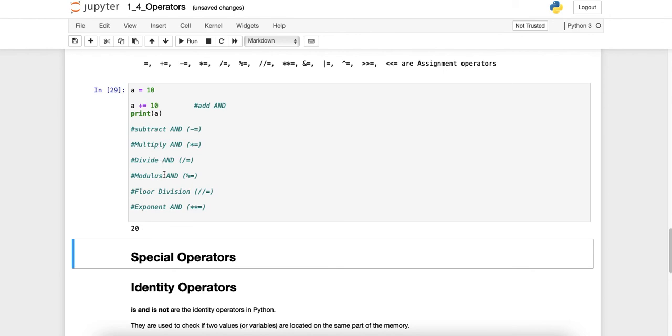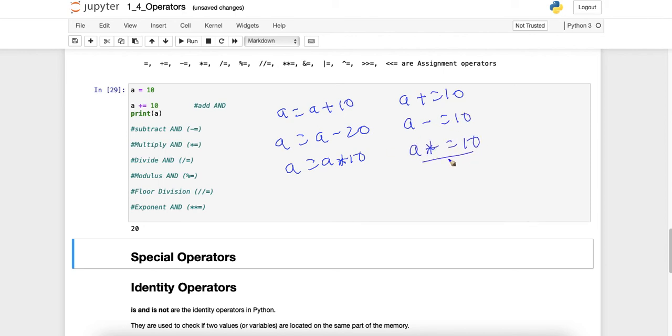So likewise, we can use this with all the operators, and I can write the shorthand notation. That means when you are adding something to A and assigning that value to A again, we can write A is equal to A plus 10, A is equal to A minus 20, A is equal to A into 10, like that. All this can be written as A plus equal to 10. So this can be written as A minus equal to 10. So this can be written as A into equal to 10, right? So that is how we can use the shorthand notation.